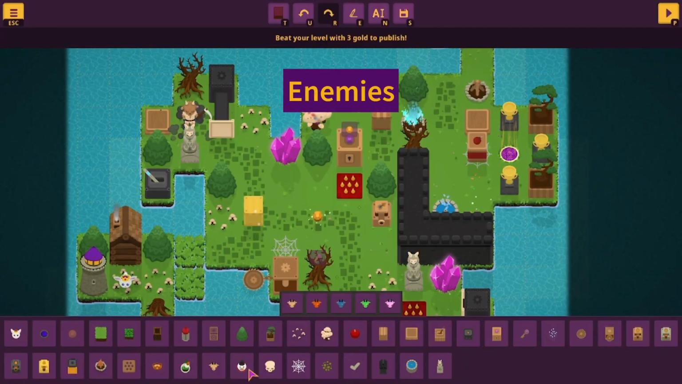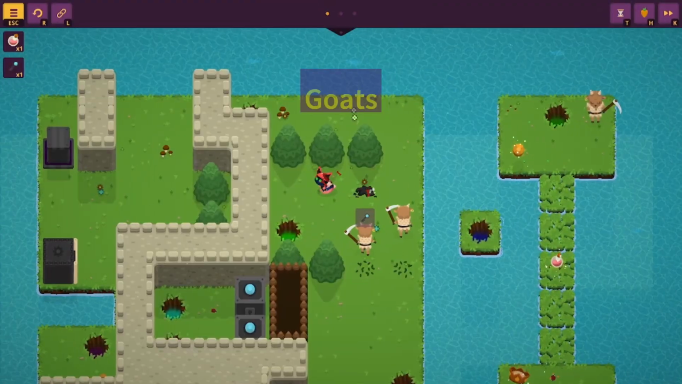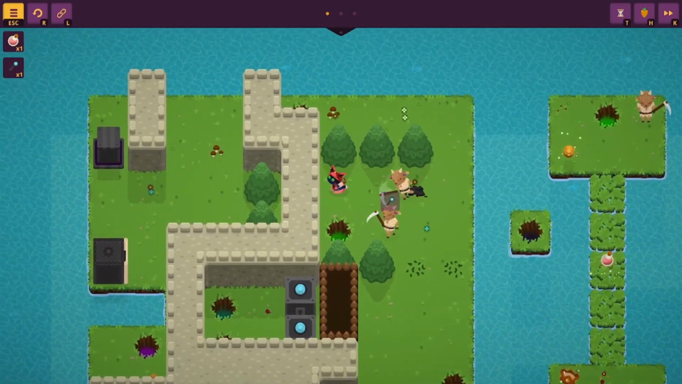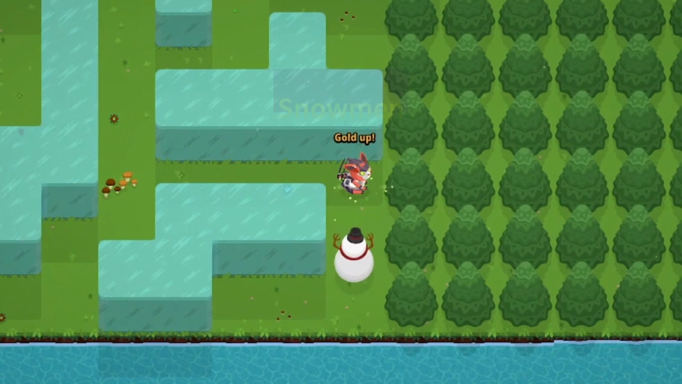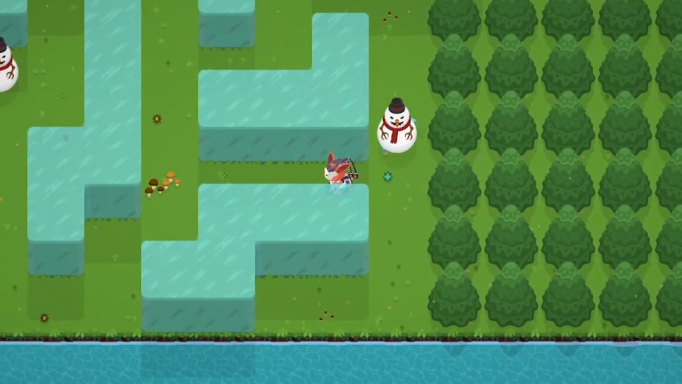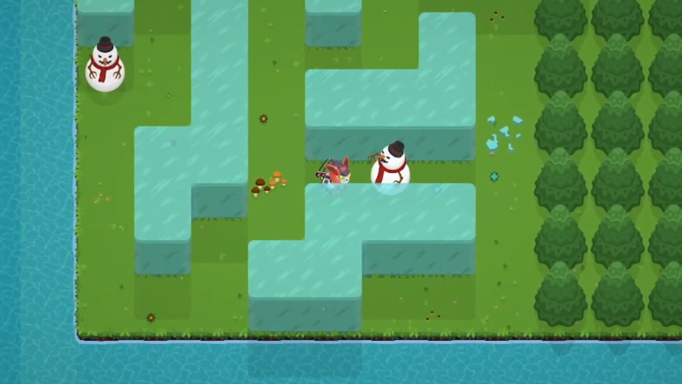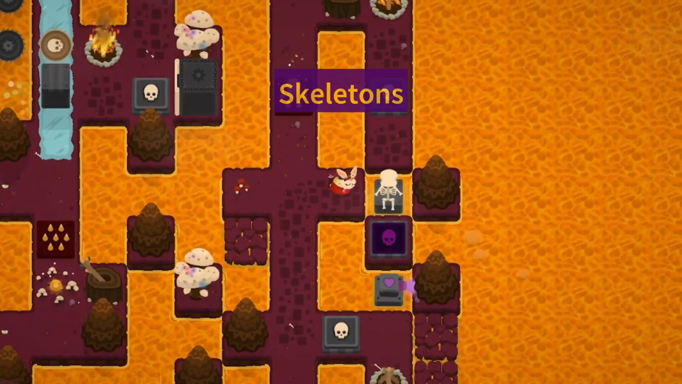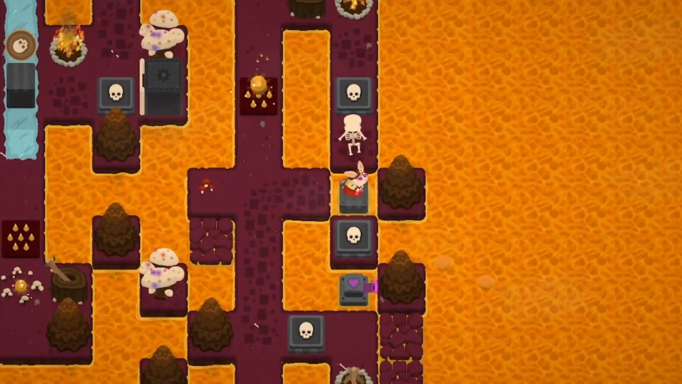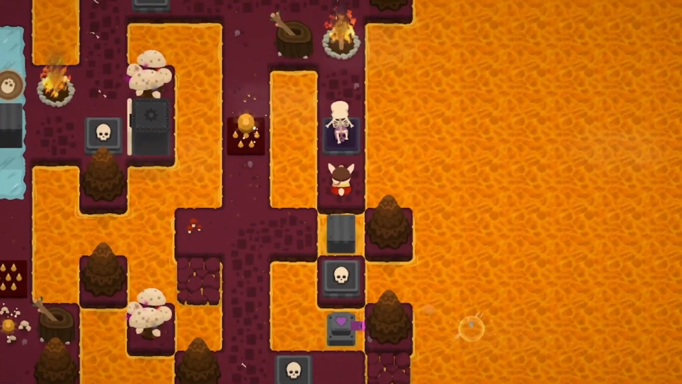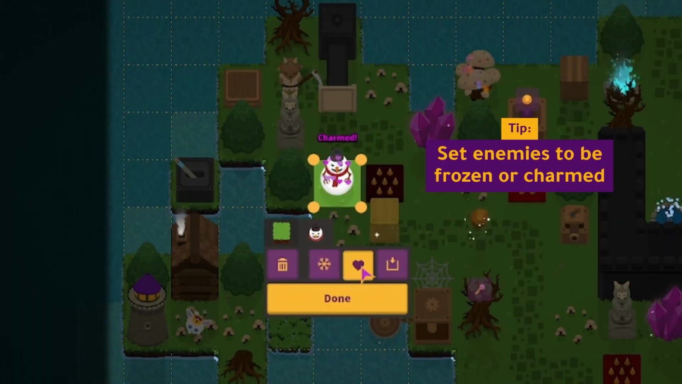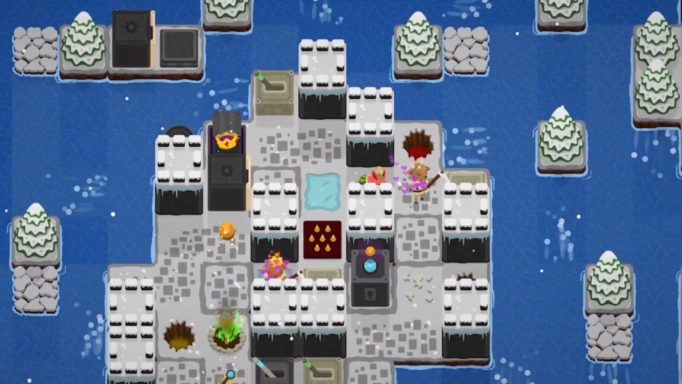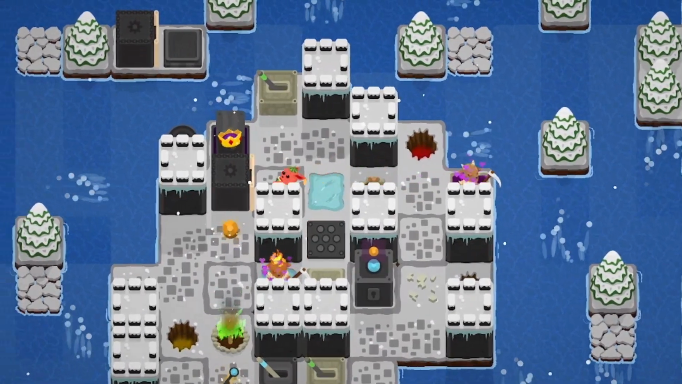Now let's add some enemies. Goats will follow you around with their sharp sides and come in several different elemental varieties. Snowmen will also follow you, intent on pushing you into the water or crushing you against an object. Skeletons are harmless, but will stubbornly walk back and forth in a straight line. Tip: you can set enemies to be frozen or charmed. When enemies are charmed, you can push them around and use them to beat levels.